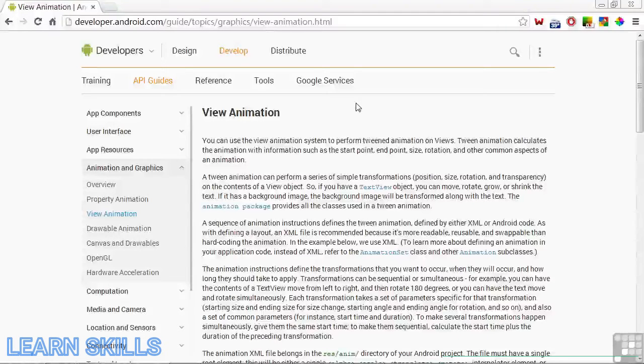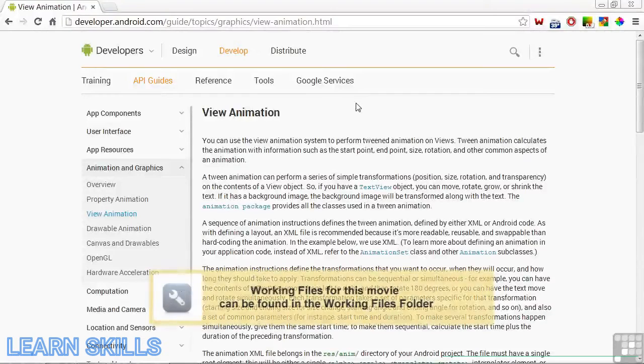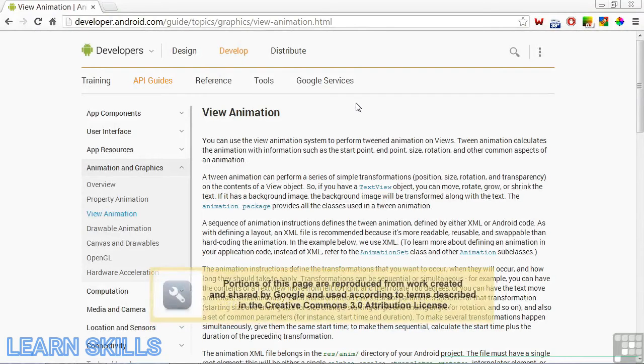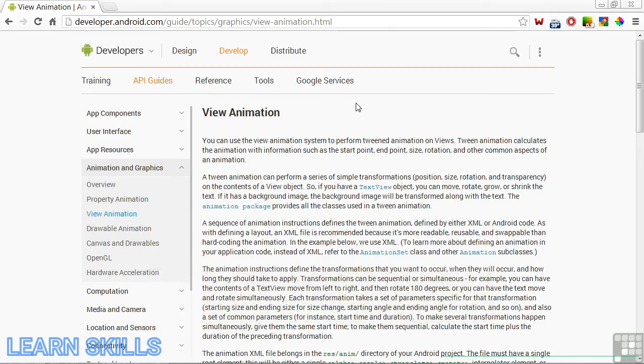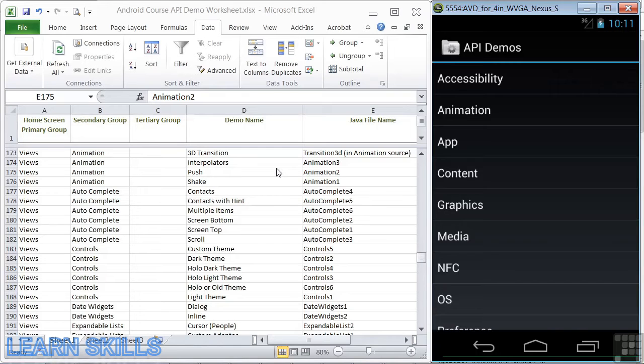In this lesson, you'll learn how to use Android view animation capabilities. View animation offers a simpler approach than property animation for animating views. I think the best way to understand view animation is through an example, so let's get straight to it. In the API Demos worksheet, there's a secondary group of animation demos here inside the primary views group.